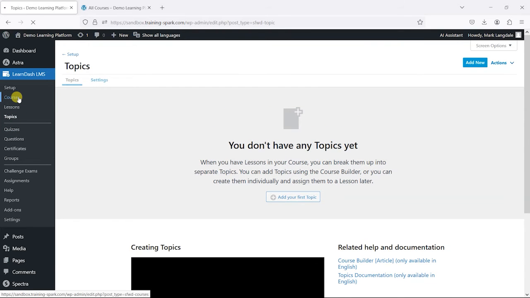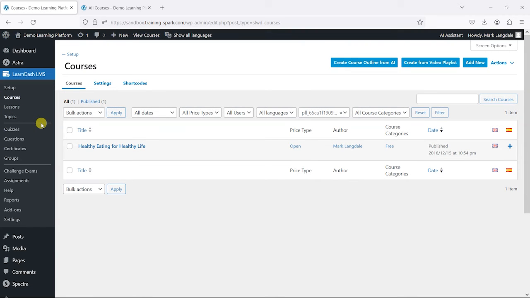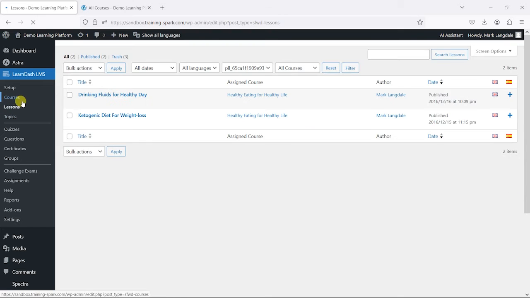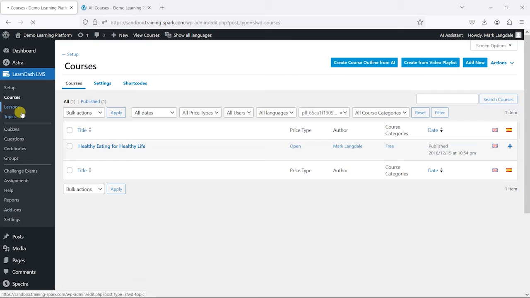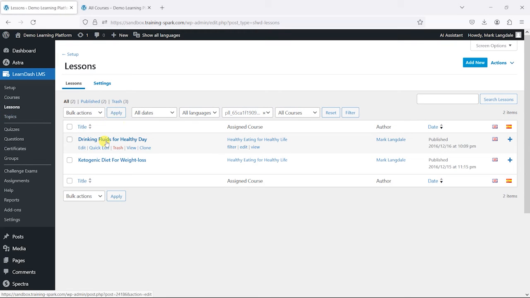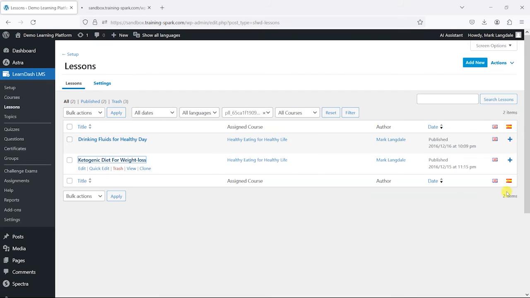So obviously, if you've got a course, you've probably got lots of lessons, lots of topics. Each one will need its Spanish equivalent. And rather than doing the course first, it probably makes sense to start with topics or lessons and translate these first. So we've got 2 lessons here. Obviously, this is quite a small course. I'm just going to translate this one, which is called Ketogenic Diet for Weight Loss. I'm just going to click on this plus icon to create my Spanish version of it.